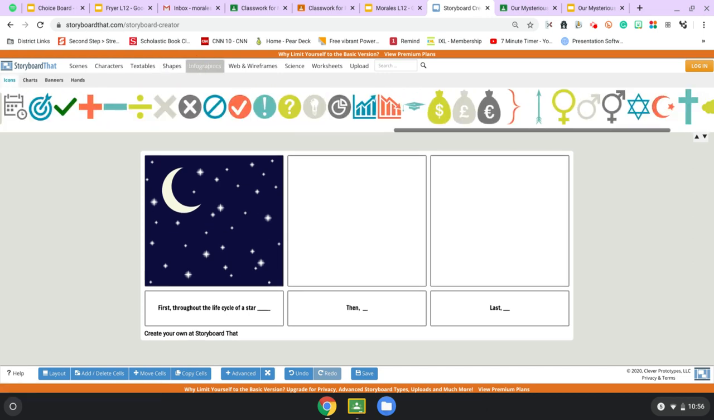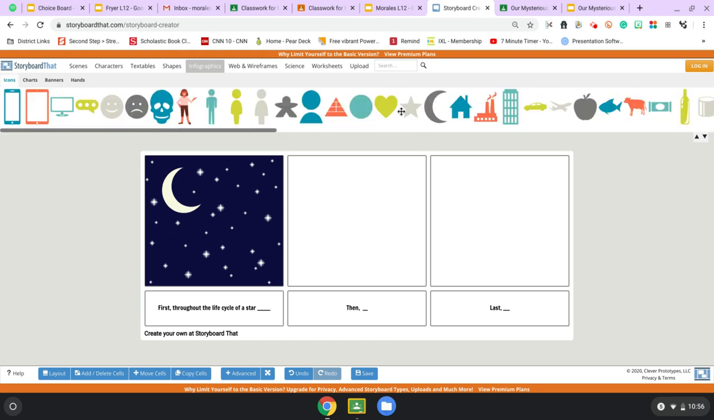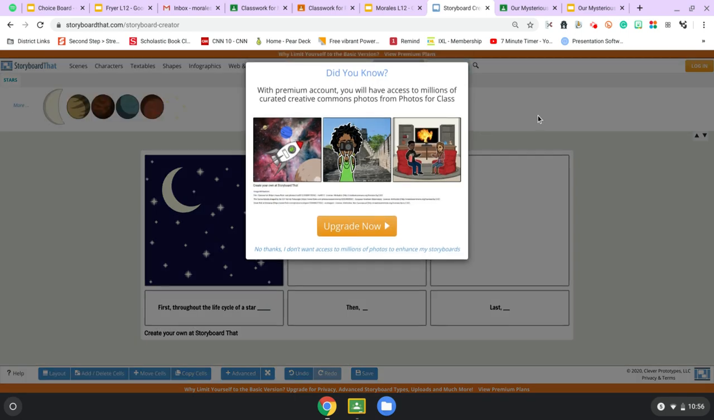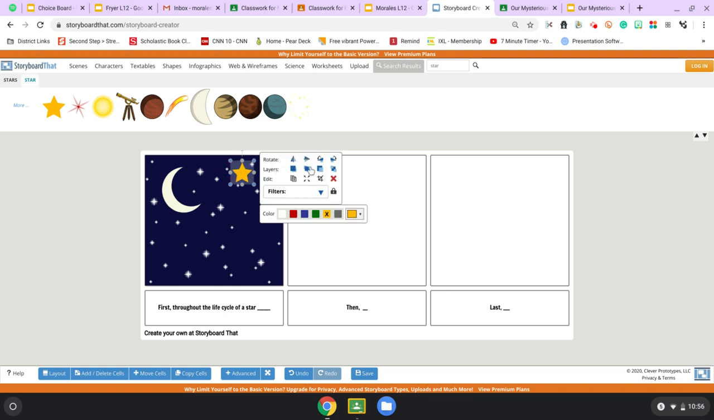Since we are talking about stars, it would be a great idea to look up if there's any pictures on stars, which there are over here. But if you don't like that one, we can click search, and I'm just going to put stars. If this thing pops up, just say no thanks. Alrighty. Or let's put star. I think I put star earlier. There we go. Click, drag, since we're talking about the star. You can even rotate them, change the colors. It's up to you.